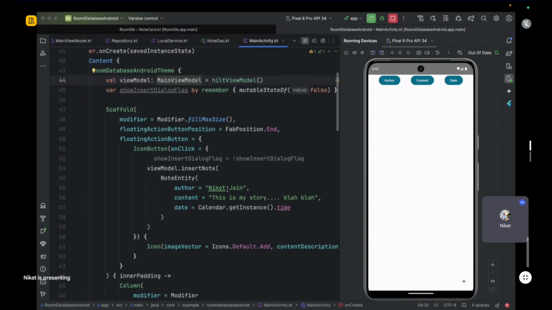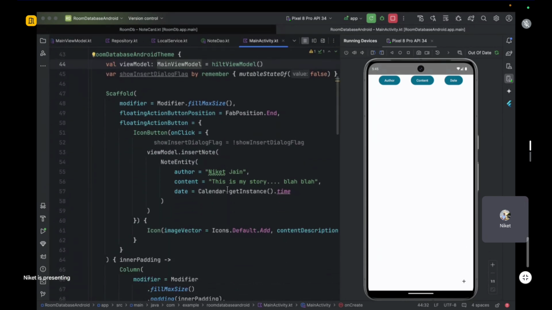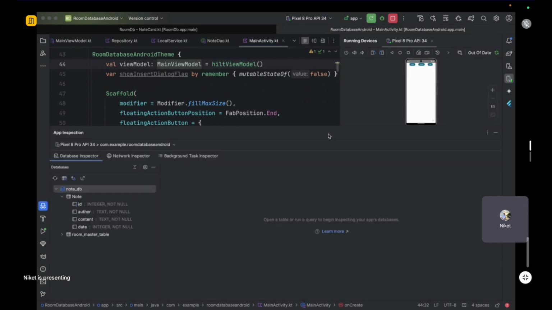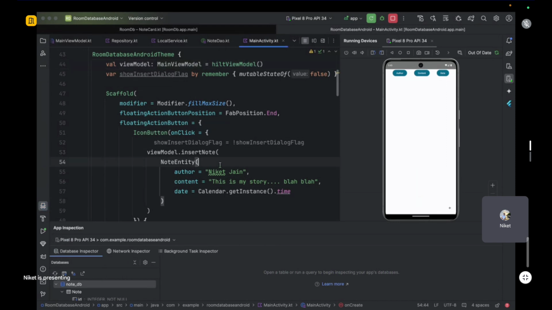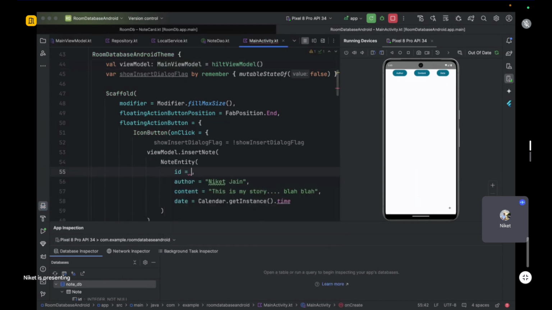but I am skeptical why it is not doing that, or maybe I have not clicked it right. If the database had been populated, this should crash. Let me explicitly provide an ID. Okay, let me run this again.